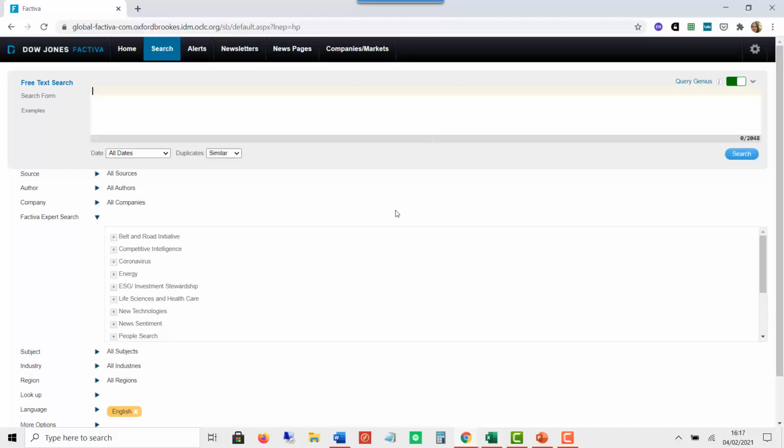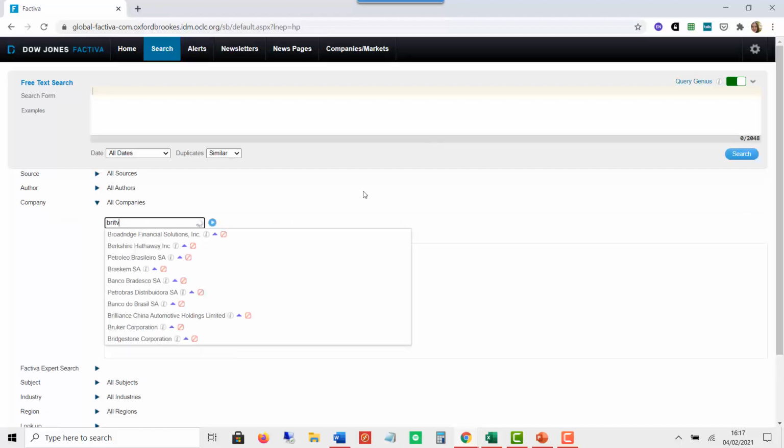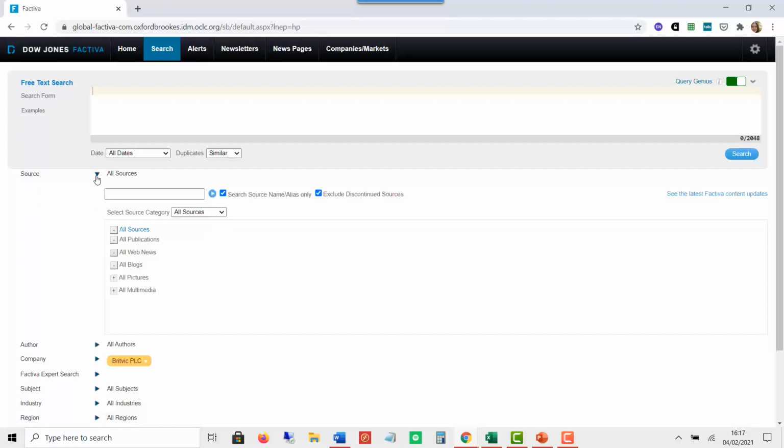I think if you're looking for information on a specific company, the best thing to do is to expand this company's menu, type the name of your company here, and select it. So you can just search now, or you can tell it where you want to search. So under sources here, we've actually got a list of British newspapers under my source lists.